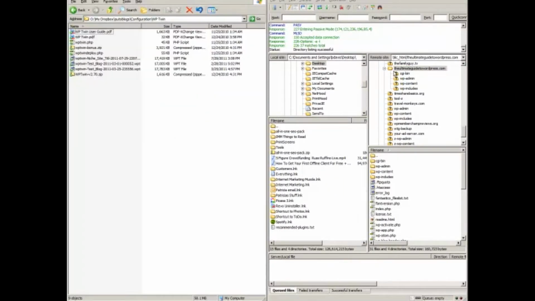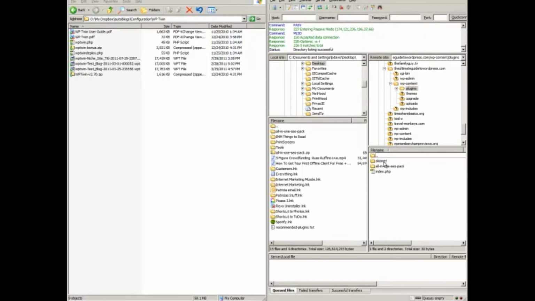So log into your FTP client, go to your wp-content folder, and then your plugins folder, and then go find, now you will have had to buy this first, go find your wp-twin.php file. I'm sorry, you actually need to go to the root of your domain. Drag that into the root.